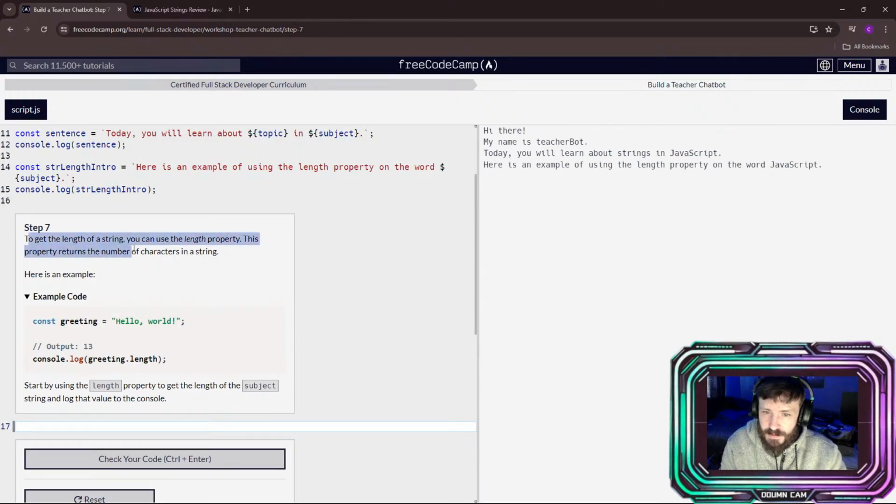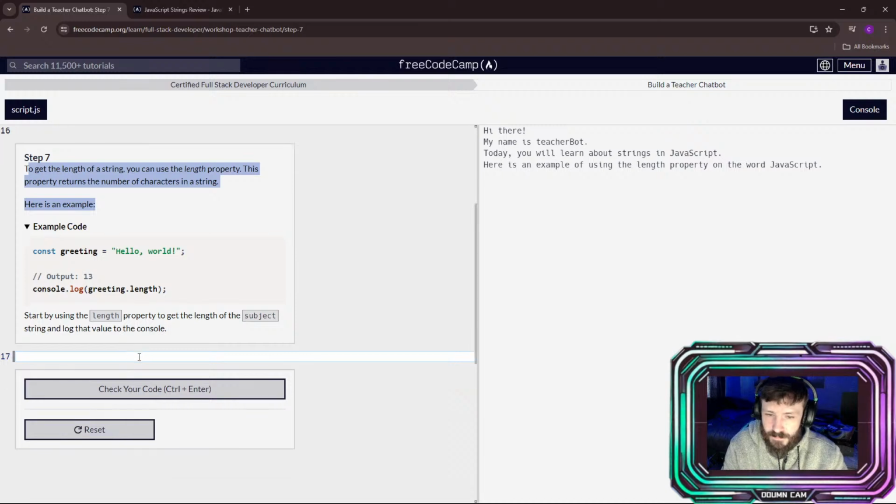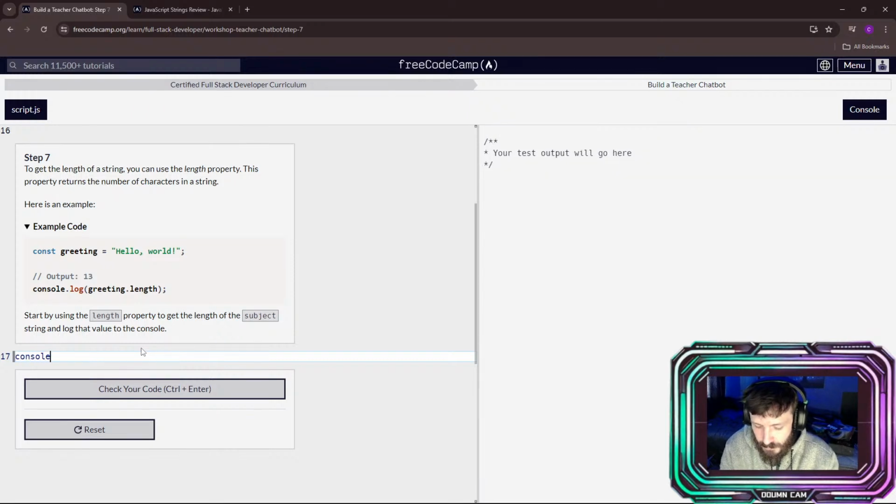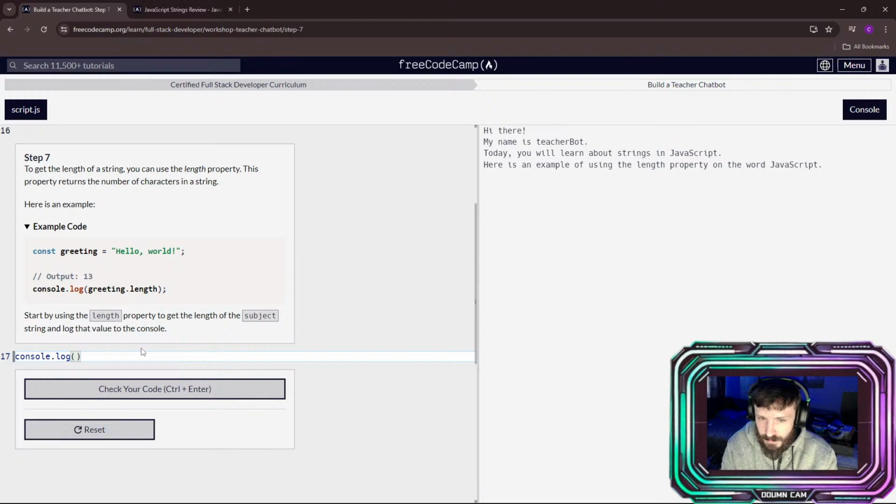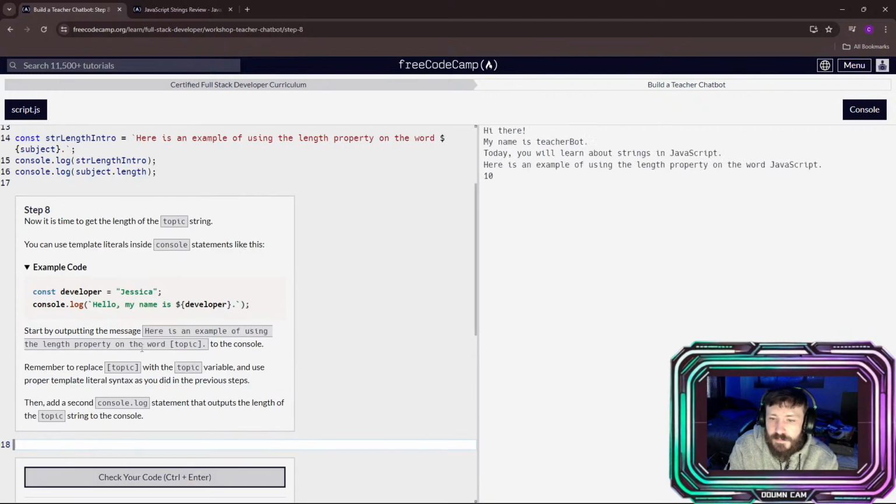And to get the length of a string, you can use the length property. This property returns the number of characters in the string, like we were talking about earlier. Console.log, and that was subject.length. And so now it's time to get the length of the topic string. Now you can use template literals inside console statements like this.